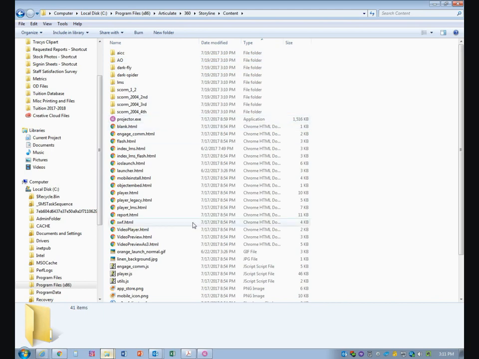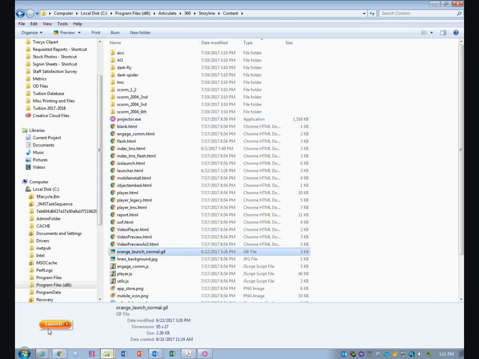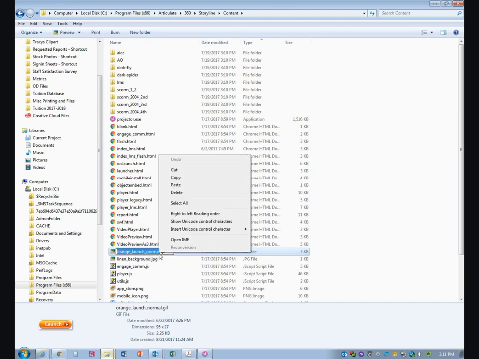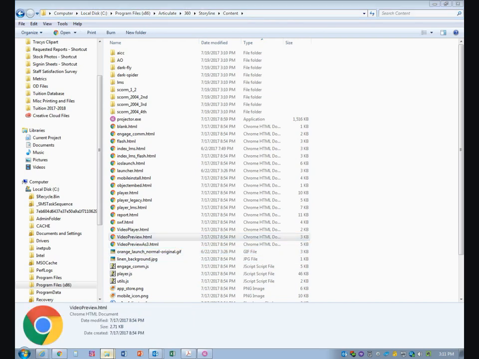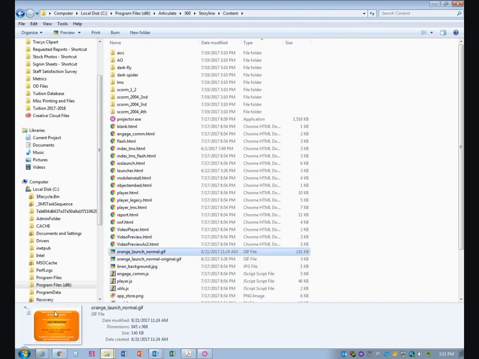In here, you're looking for a GIF file. This GIF file is the orange button. You can see it's down here. All I need to do is replace that orange button with whatever other message I want to replace it with. So I'm not going to get rid of this one. I want to keep it. I'm just going to rename it here. I'm just going to call it original. And I'm going to put in a new button with that same name. So here's my new button.